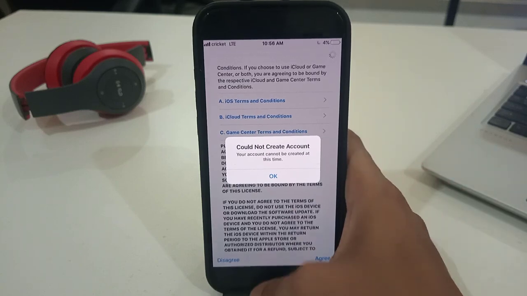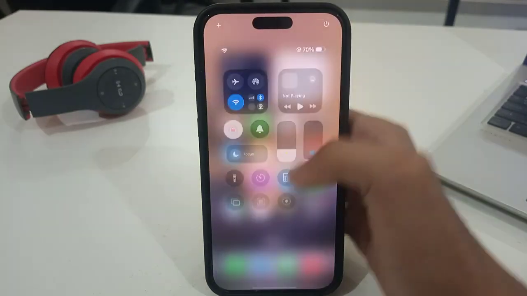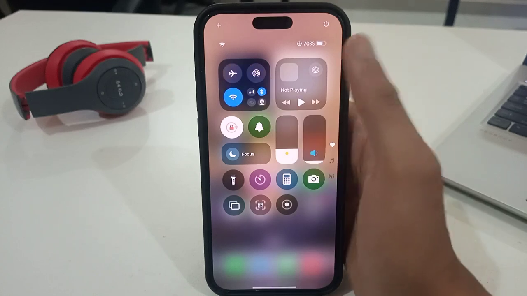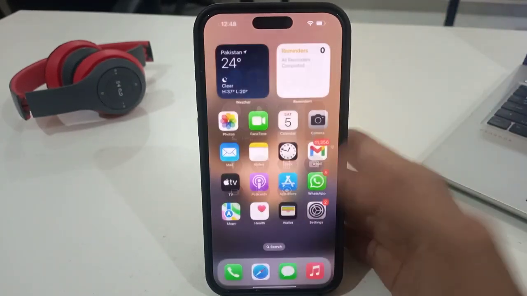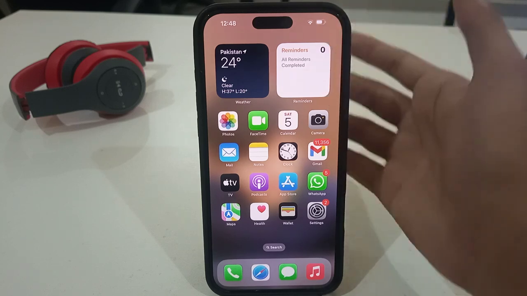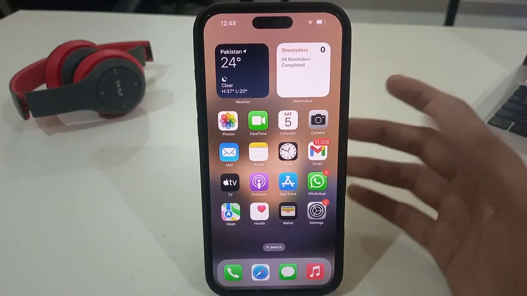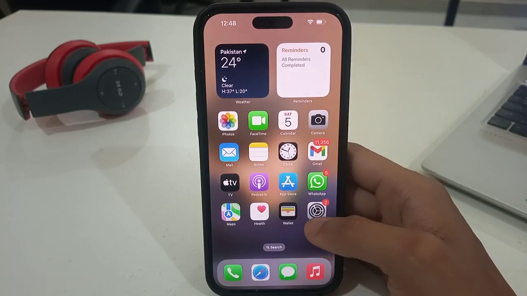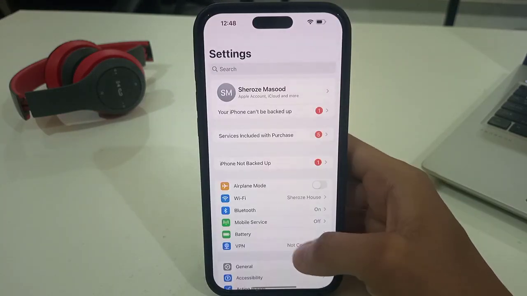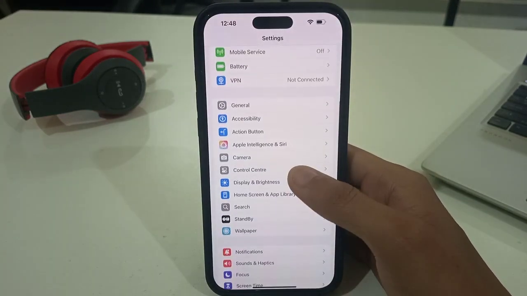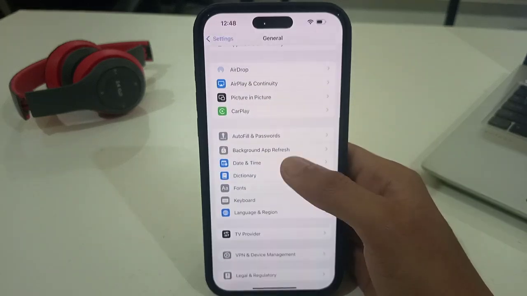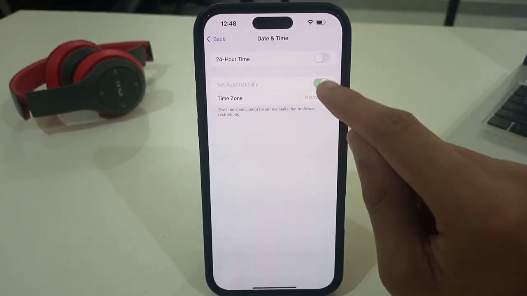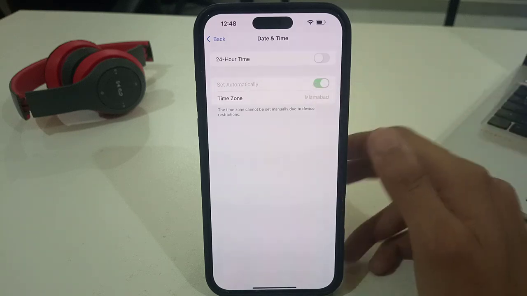What you need to do is just go to your home screen and put your phone into airplane mode and reset your phone via airplane mode. After resetting it, get it back, and afterwards go to your settings, and under the settings option go to the date and time option, and make sure your time is automatically set to your time zone.